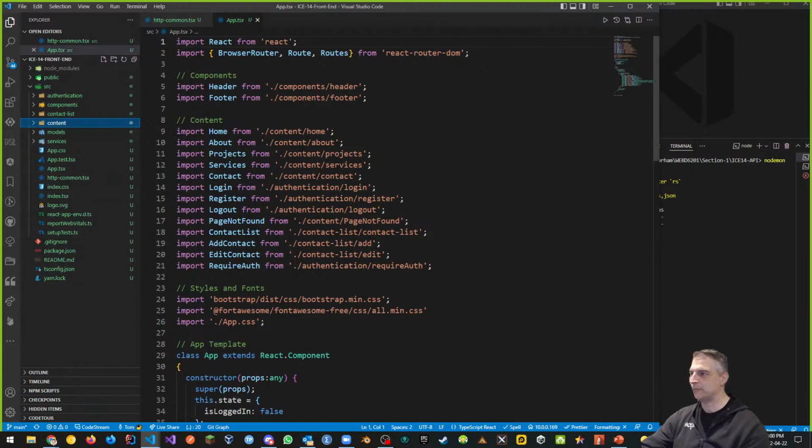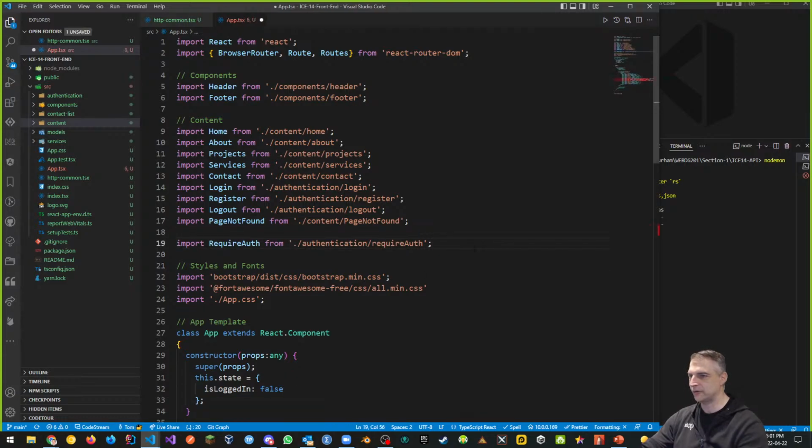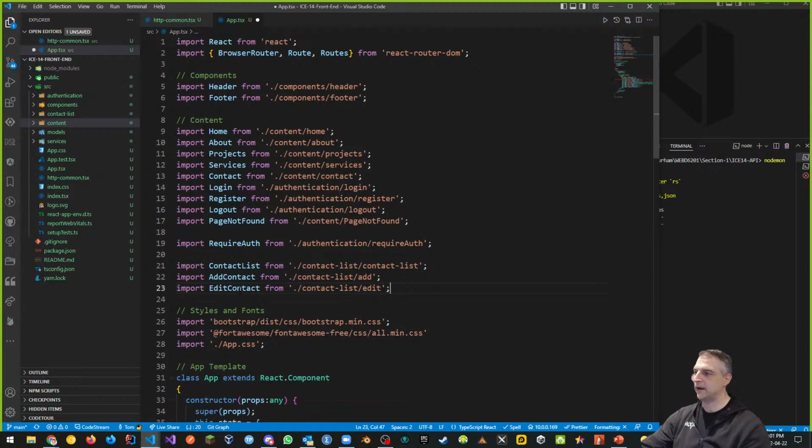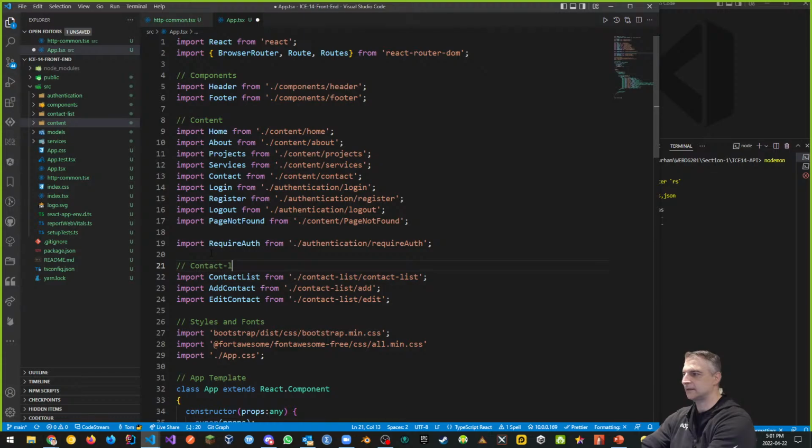And I also have in here, bundled together, all the contact information. If I was going to break it out a little bit better, let's move this around so that you can see it. I'm just going to move it down here. Then this is all the contact list stuff. So these are the contact list components.